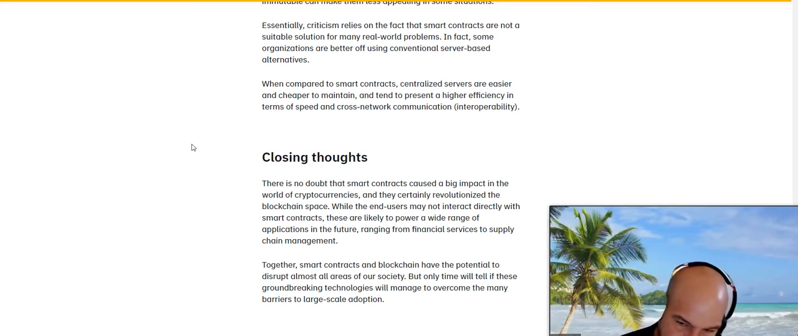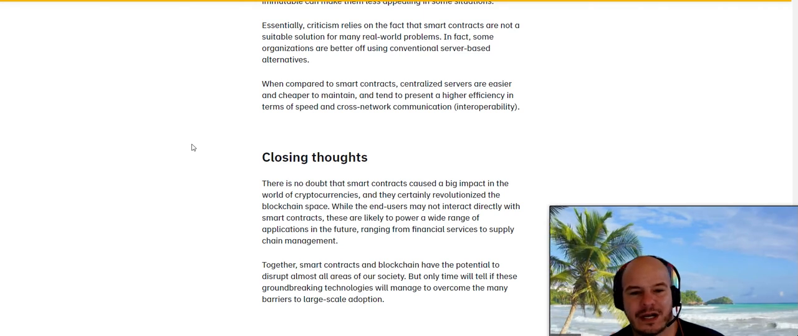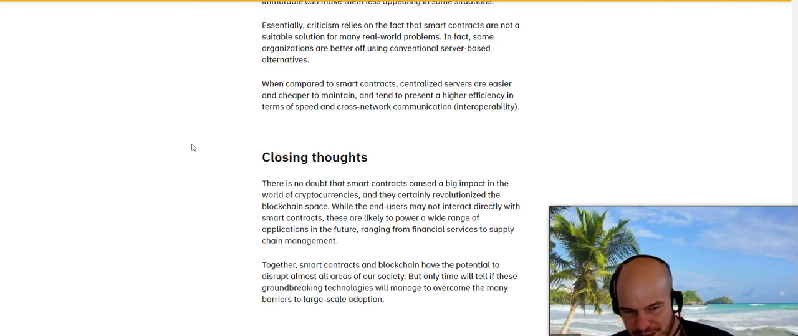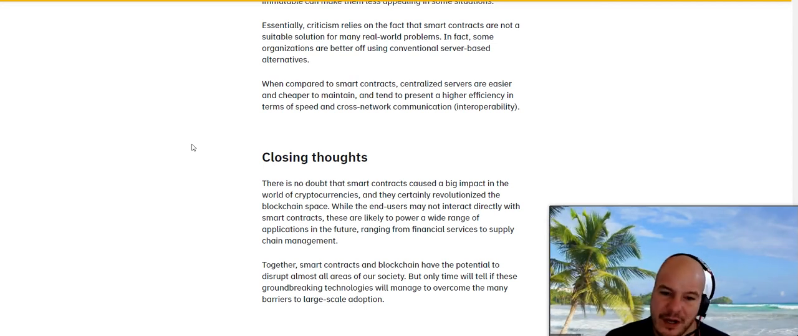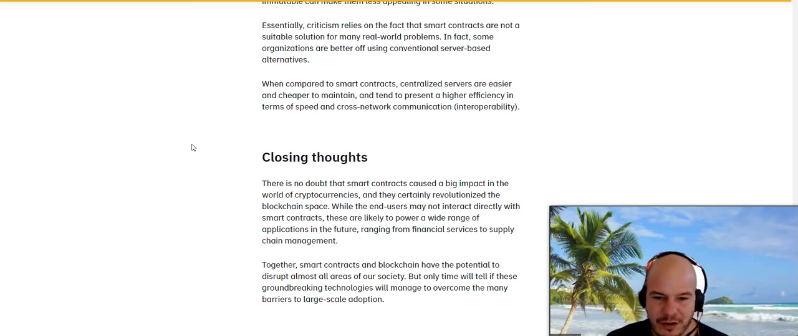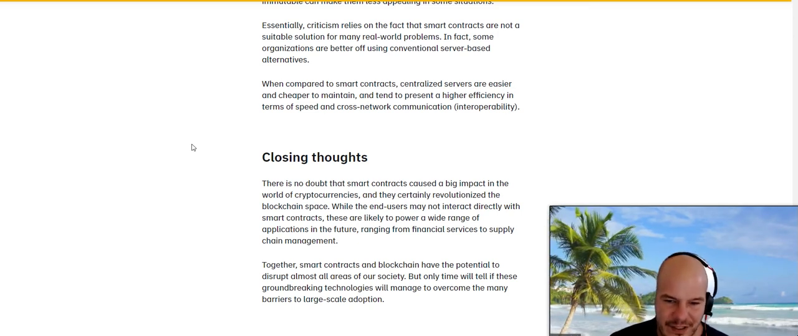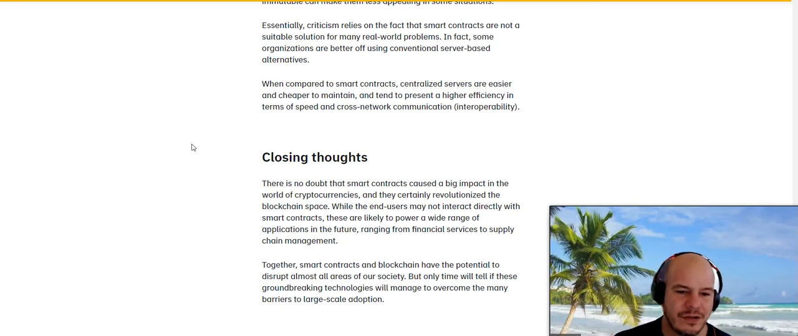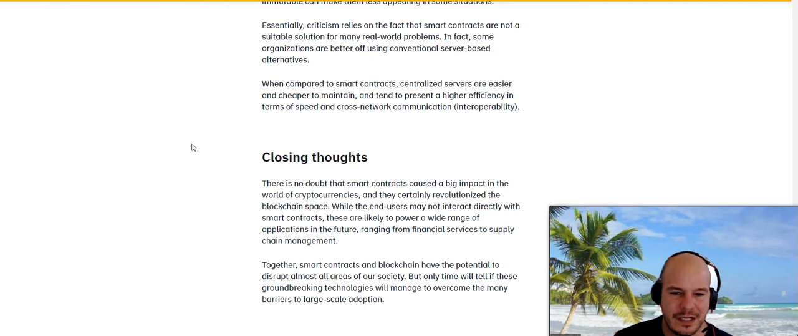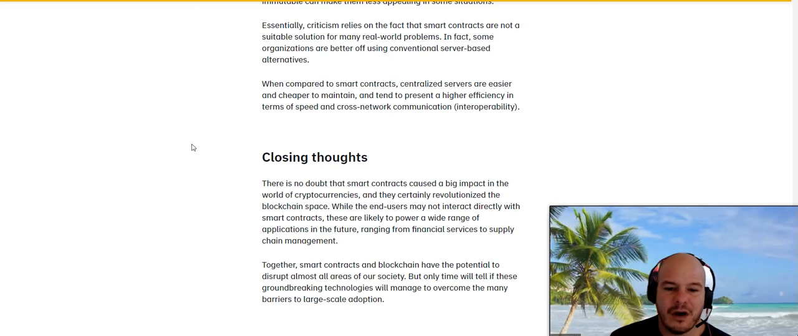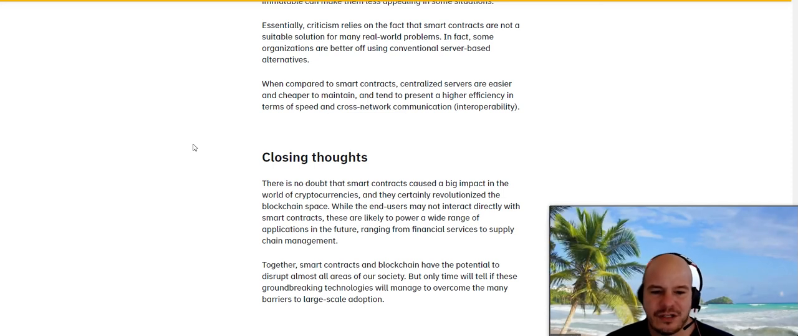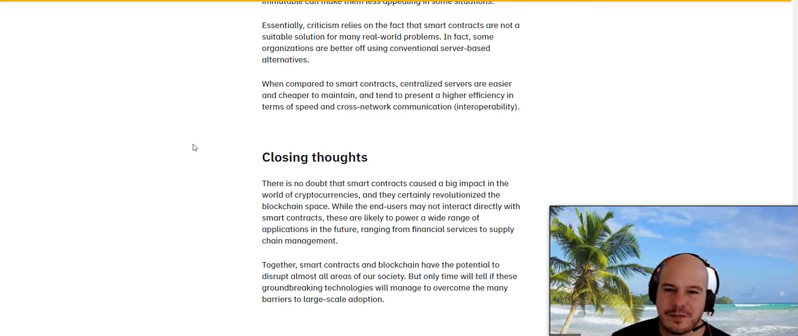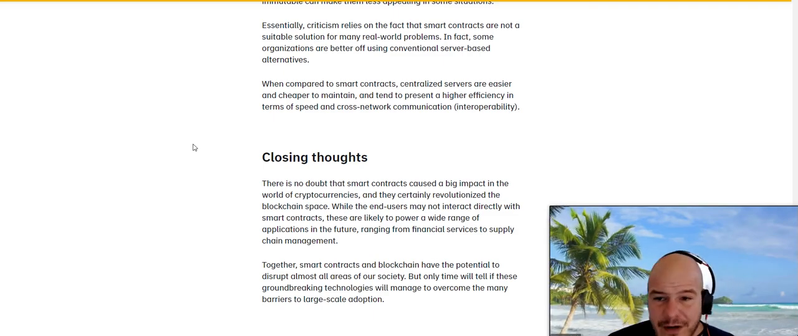Closing thoughts. There's no doubt that smart contracts caused a big impact in the world of cryptocurrencies, and they certainly revolutionized the blockchain space. While the end users may not interact directly with smart contracts, these are likely to power a wide range of applications in the future, ranging from financial services to supply chain management. Together, smart contracts and blockchain have the potential to disrupt almost all areas of our society, but only time will tell if these groundbreaking technologies will manage to overcome the many barriers to a large scale adoption. That's it. A very, very long one for today.